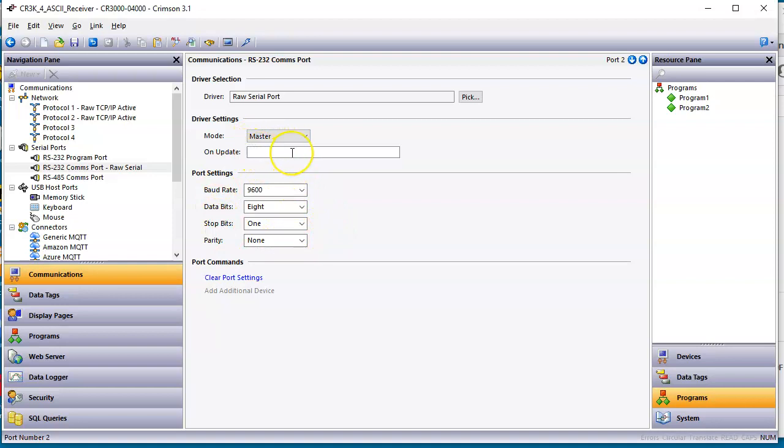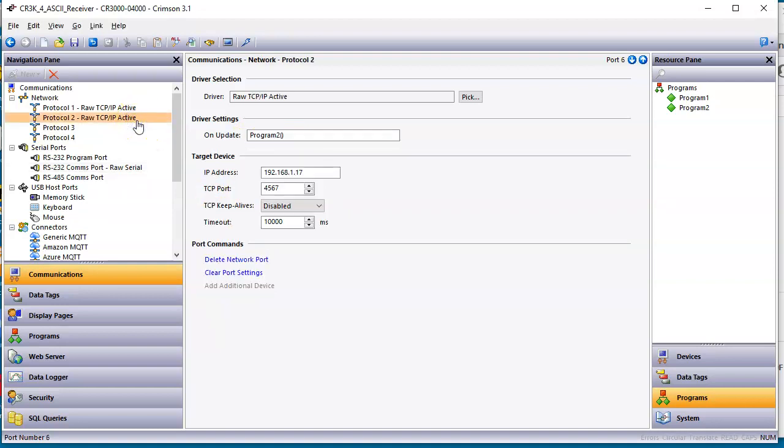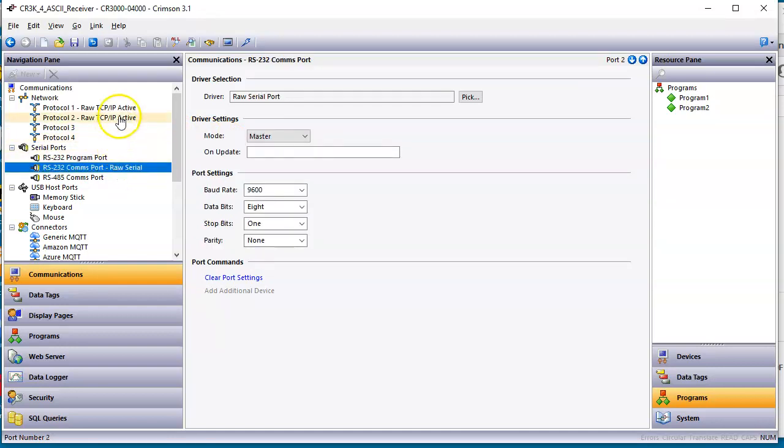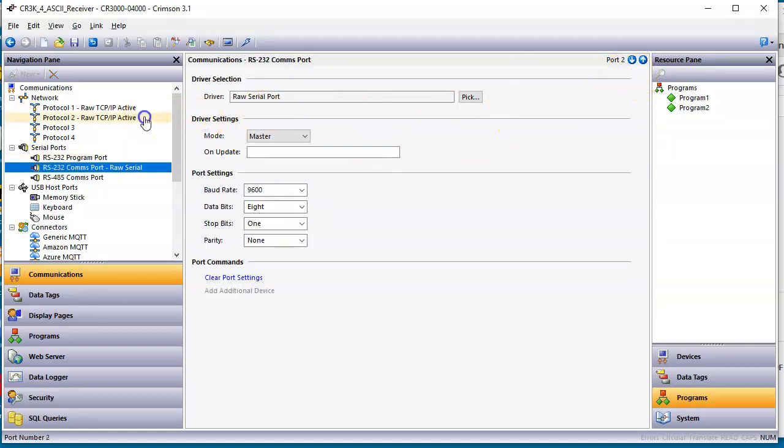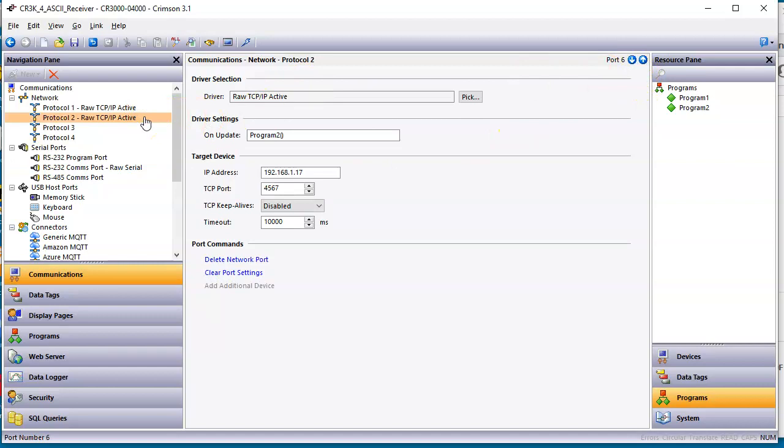And in the on update field is where you will call your program. Now, in this case, I'm using this one here for this. So you can see right here, it says program 2. I'll show you that in a second. What I want you to notice here, team, first off, when you're in here or here, right here is a port number. It's very important based on the read command I'm going to show you here. So this one here would be port number 2. The one I'm using for my test is port number 6.